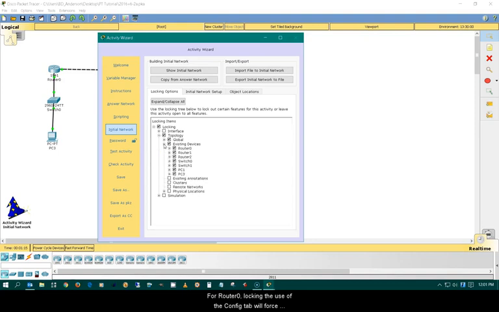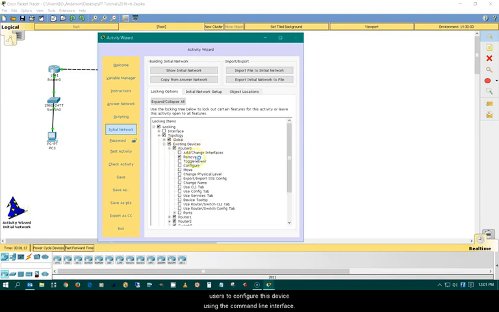For Router 0, locking the use of the Config tab will force users to configure this device using the command line interface. Click on this tab to go to the initial network setup.